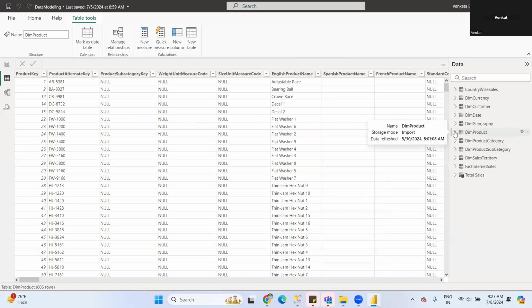Few of the columns were removed at the Power Query level, so we cannot see those columns here. Whatever steps were applied at the dim product transformation level, all of those columns are visible here.